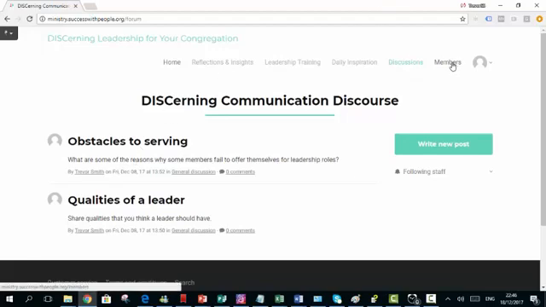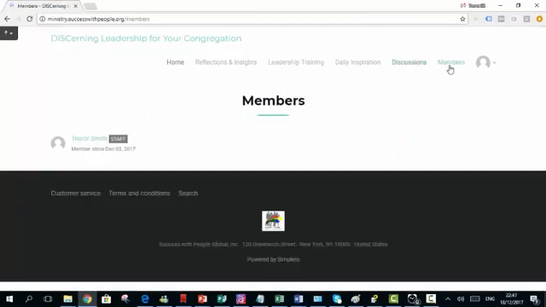And finally, we have the members area where you can enroll your team, up to 12 of you in all. You and 11 others can put up profiles and communicate directly in the e-kit. No need again for social media.